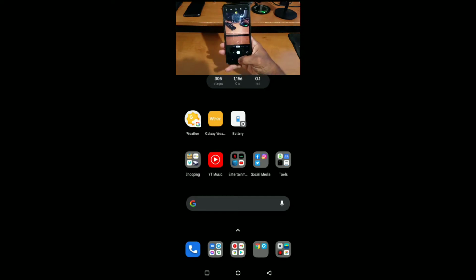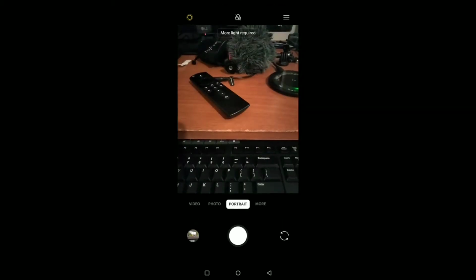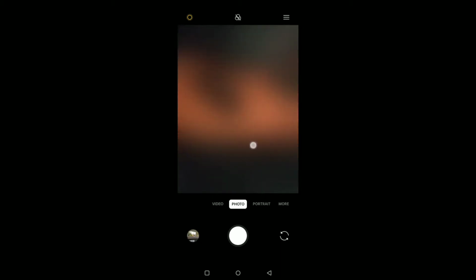And way number three, which is pretty much an oldie but a goodie at this point, all you have to do is find the camera icon anywhere on your device. So whether it's in the app drawer or on any one of your home screens, you tap on it, and that will also take you into the main camera interface landing page.